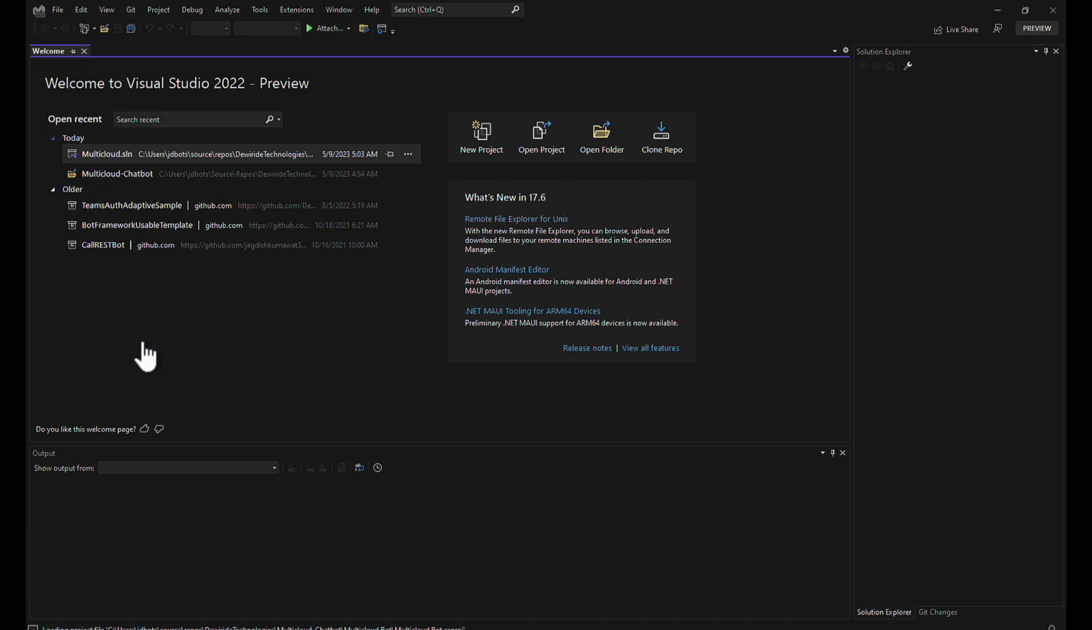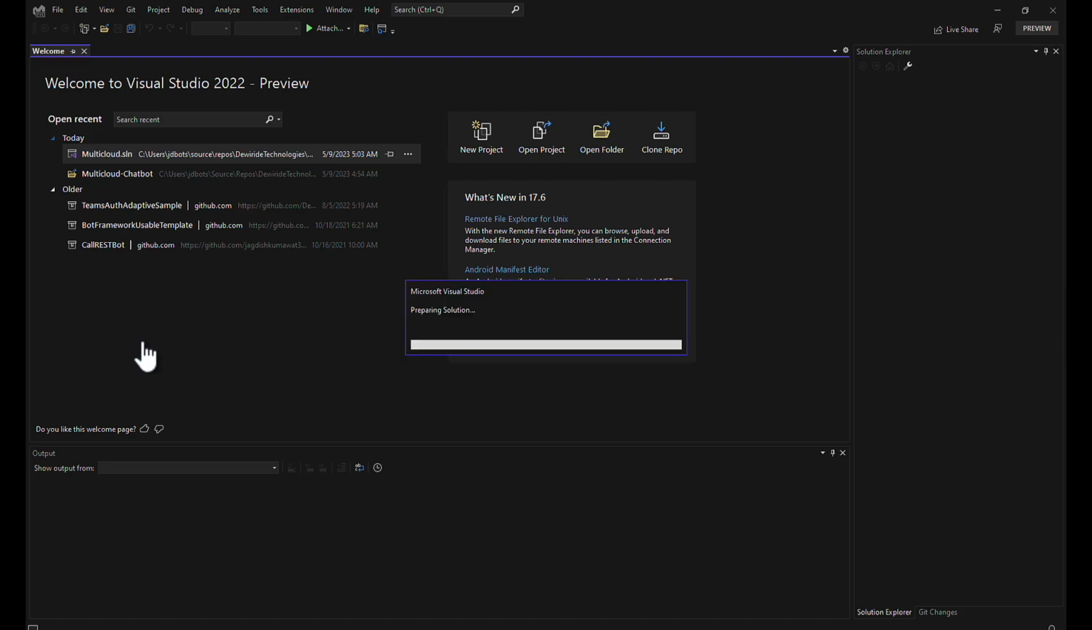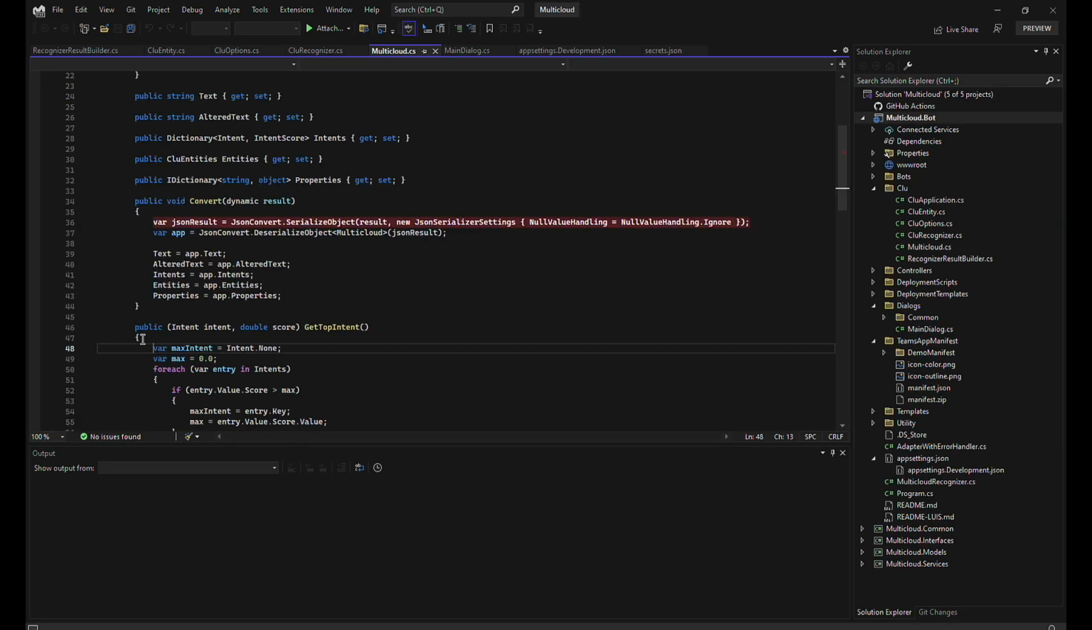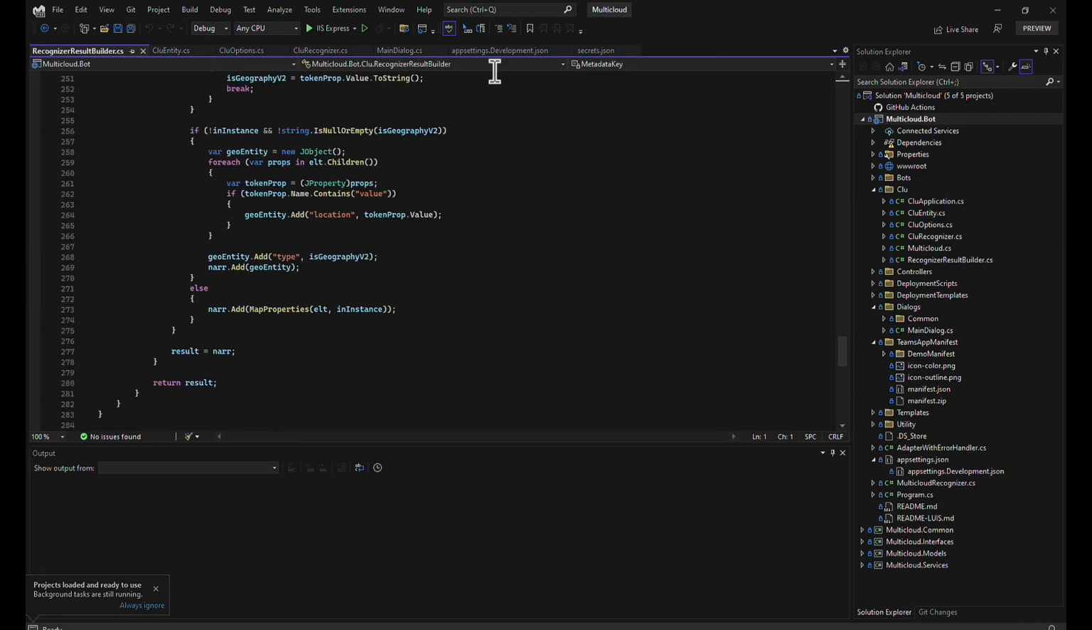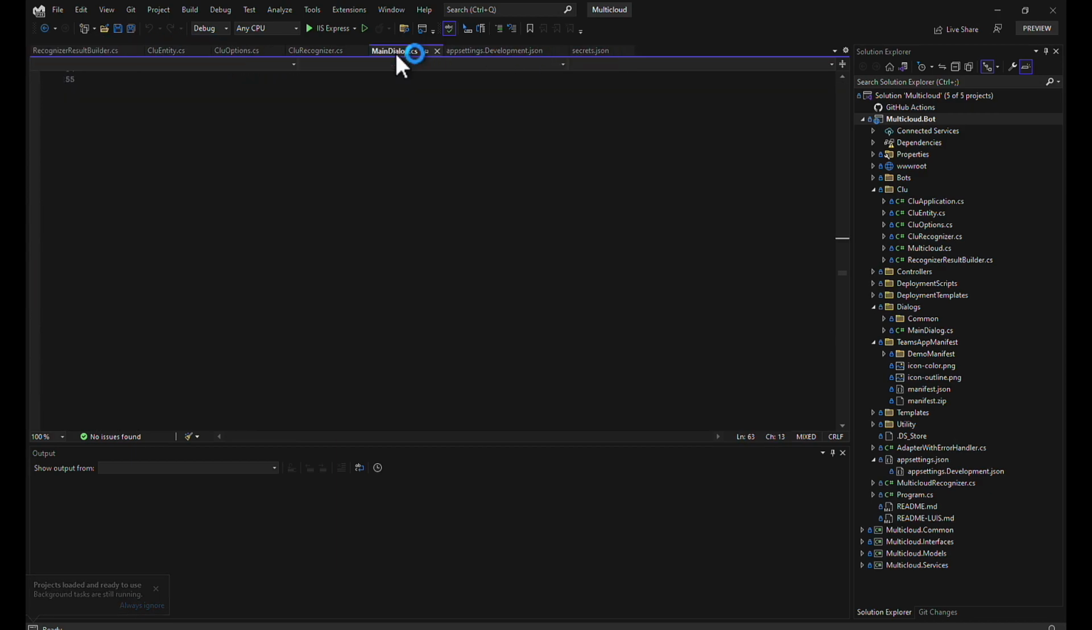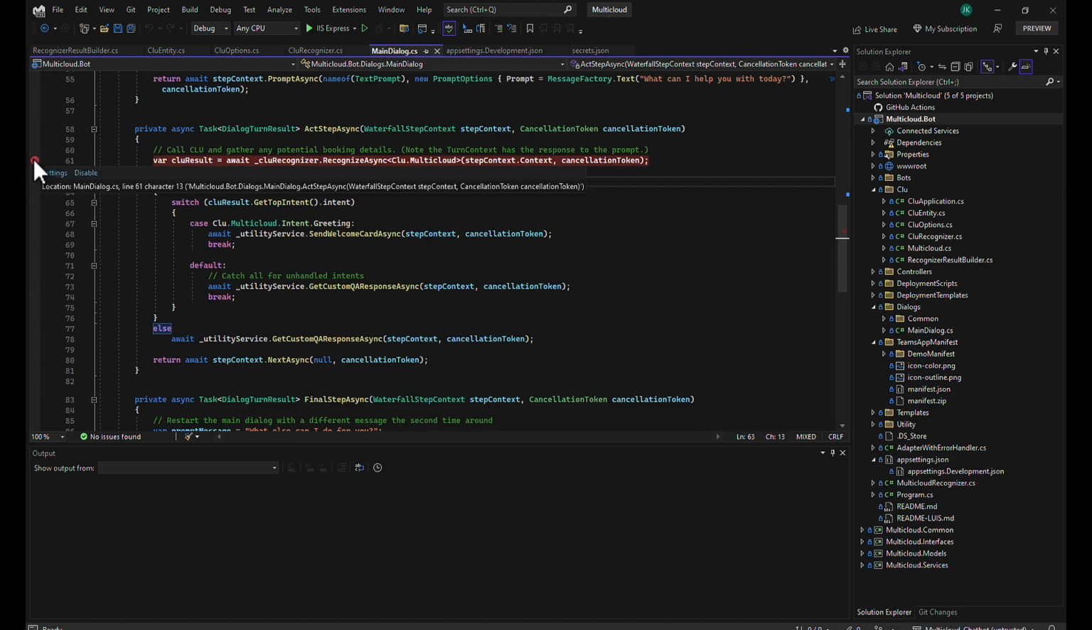In our last session, we had connected CLU with the custom question answering and shown you how you can navigate the conversation between CLU and custom question answering. So let me show you the main dialog where we had made that change.